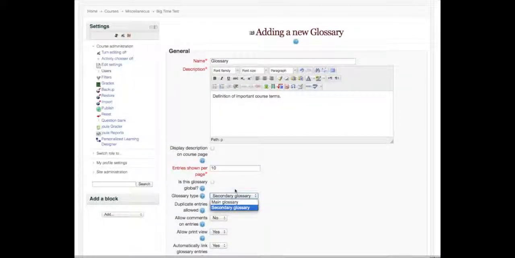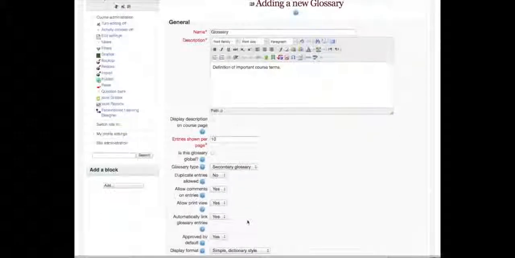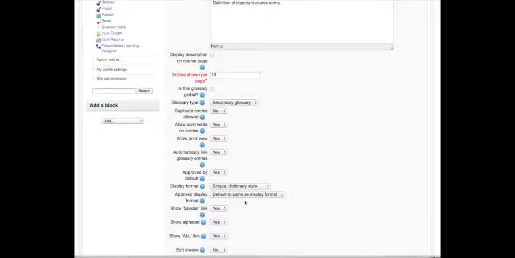This is a secondary glossary. You can make it a main glossary, and then any other glossaries that are created could be imported into the main glossary. We're just going to create a default secondary glossary here. Also, you can allow comments on entries, so I set that to yes, and then scroll down to the bottom. You'll see that automatically linked glossary entries is there, and then we're just going to click on Save and Return to Course.